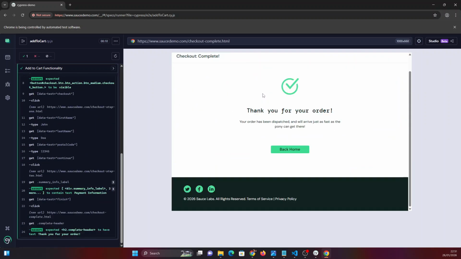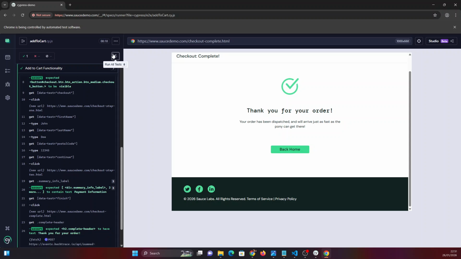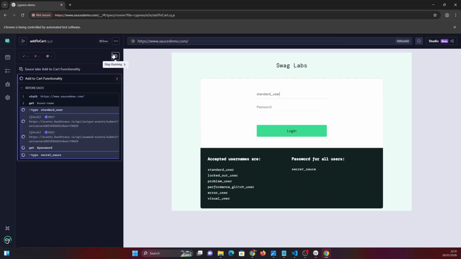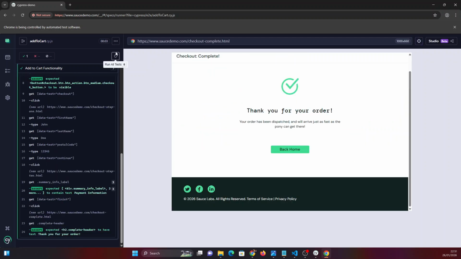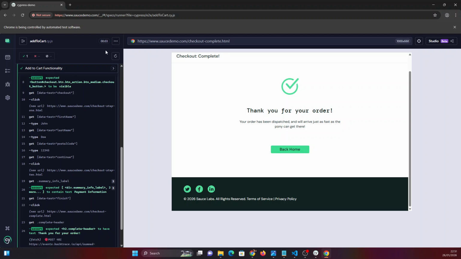Done. So it almost took 10 seconds to cold start and run the test case. But what if I run it again? It barely took 3 seconds. This is how fast Cypress is. When compared to Selenium, Cypress is very fast.